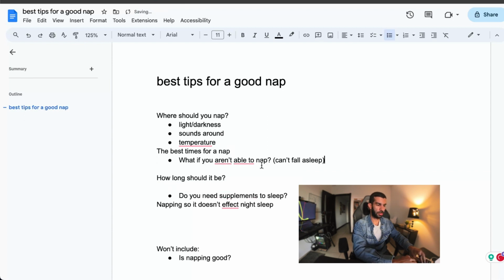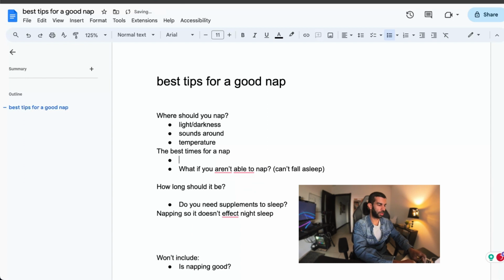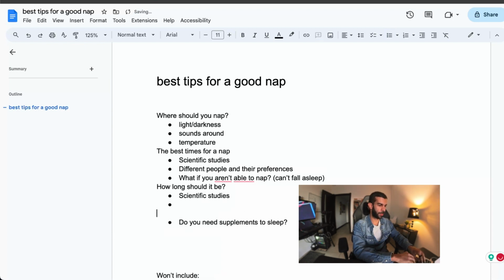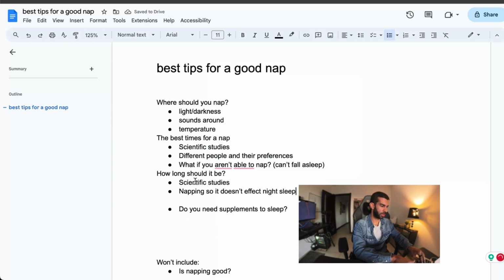What if you aren't able to nap during the day or in the morning? Let's say that might be the best time to nap, for example. So proven or scientific studies, different people and their preferences. How long should it be? Again, I can have scientific studies here. This I can combine. So napping so it doesn't affect night sleep, I would combine with how long should it be.